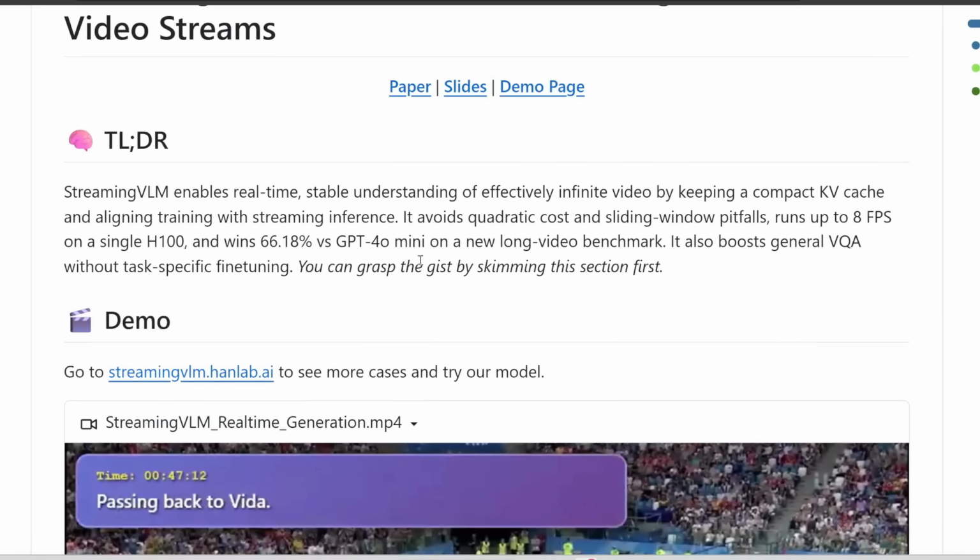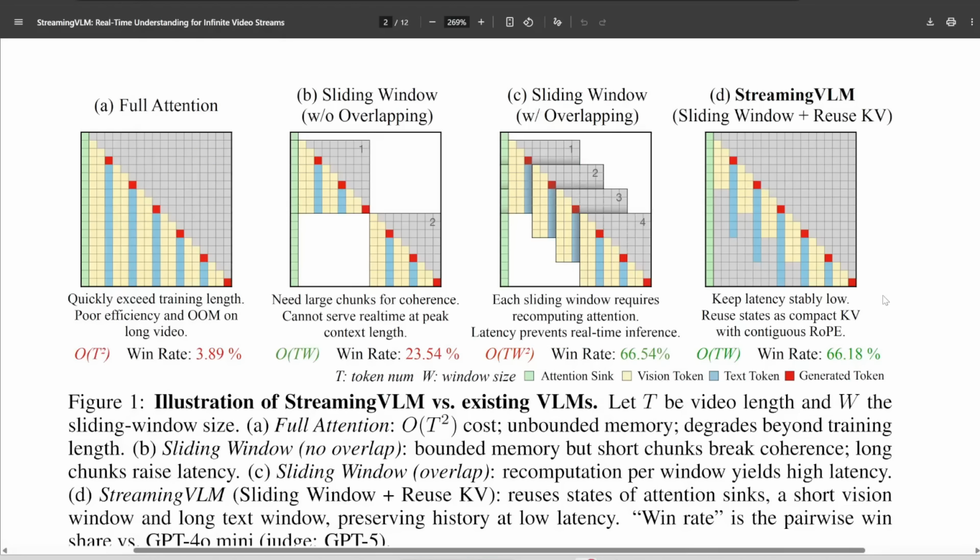Alright, so here it says this StreamingVLM can process videos up to 8 frames per second on a single H100, and it beats GPT-4o Mini 66.18% of the time. Really quickly, here's how it works. It uses this technique called reuse KV, which basically stores information about the video efficiently and helps it process the video quickly. So it's able to kind of preserve a history or memory of what happened, even in super long videos.